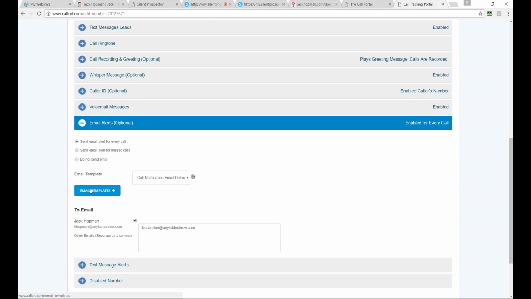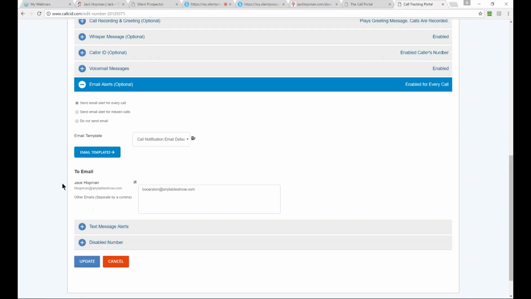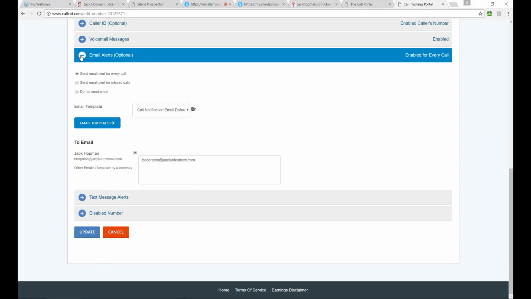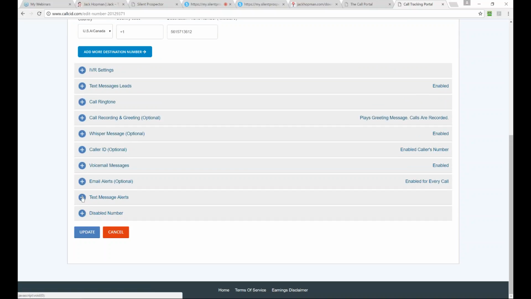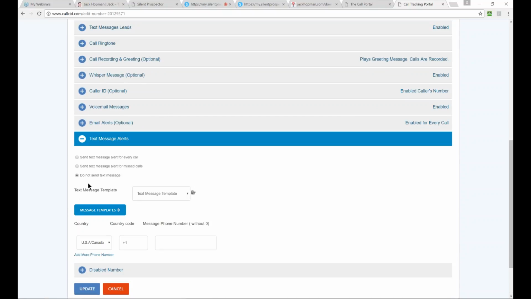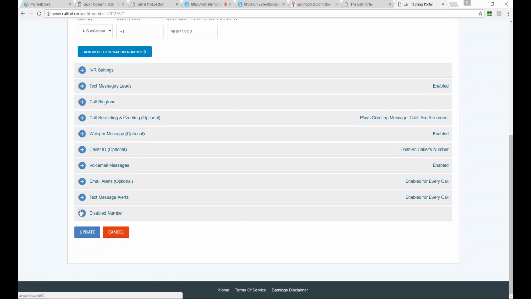Then you can have email alerts for every recording, and so you can have them send an email, or send only for missed call, or do not send email. Okay. Then text message alerts, same for text message alerts. You can have send a text message for every call, for missed calls, or do not send text messages. And that is really what people like, text messages.